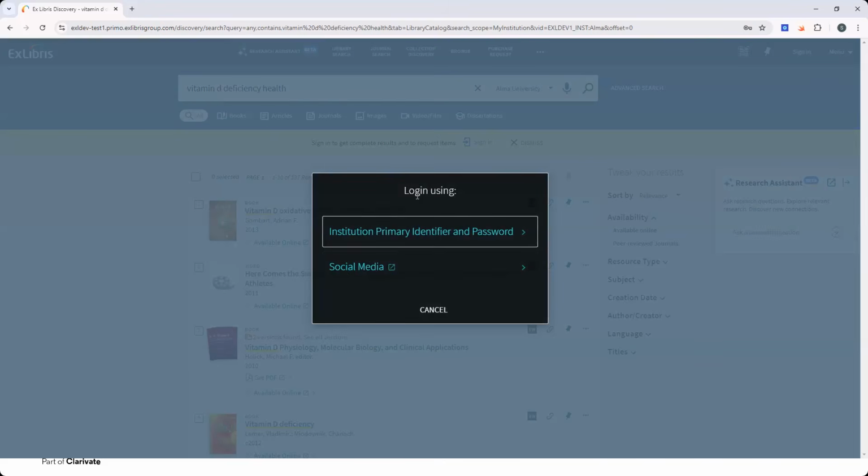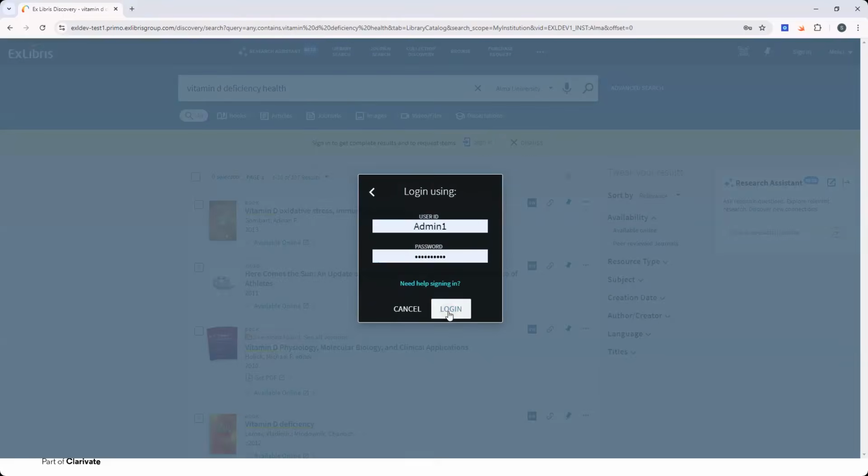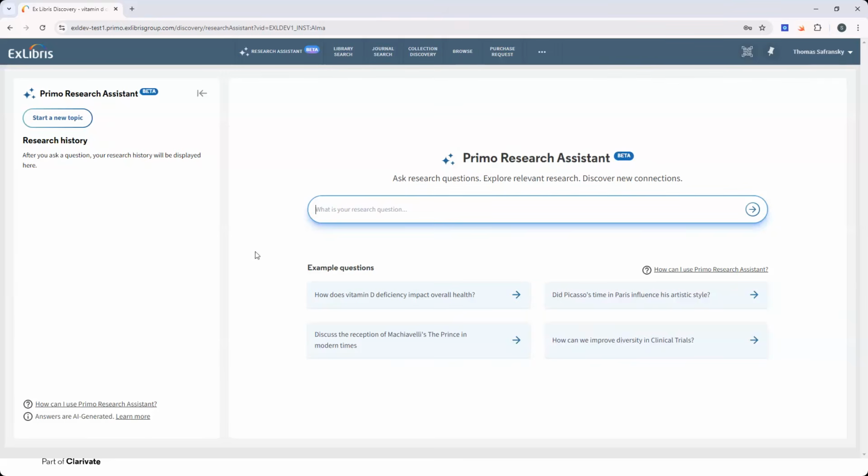I will be prompted with the login. The Research Assistant is inclusive in the product. We wanted to be able to control the costs. That's why we are enabling the Research Assistant, we're exposing it only for logged in users. I'm going to log in. And over here, you can see the Research Assistant search screen.